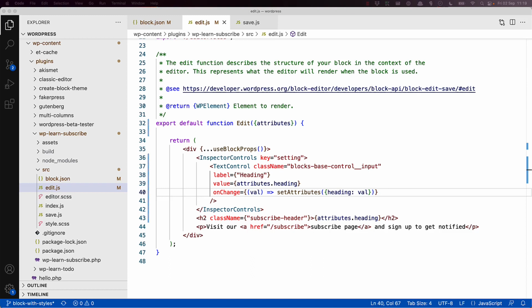If you look at the text control for the client attribute, it has a label attribute, which in this case outputs the string heading. The component's value is set to the value of attributes heading. The onChange event calls a function called setAttributes, which will update the value of the attributes heading field to whatever is entered in the text field.